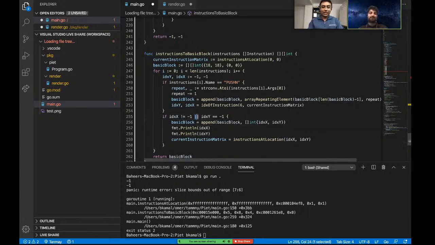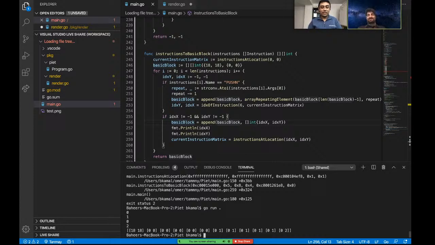Maybe next week we should do debugging 101. Yeah, because in general, debugging is the most important aspect. Oh, look at that! It's right, the result is what we expected it to be.